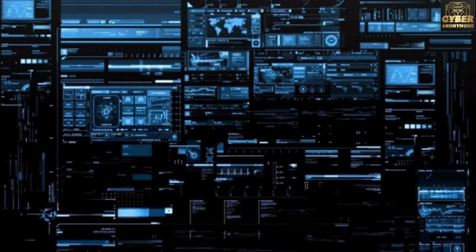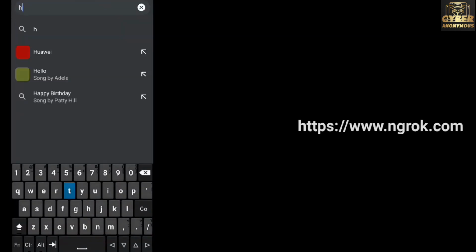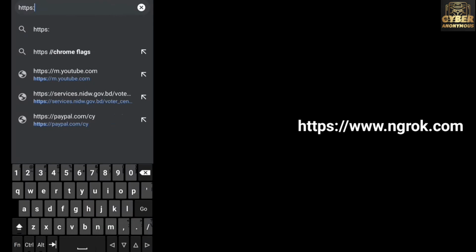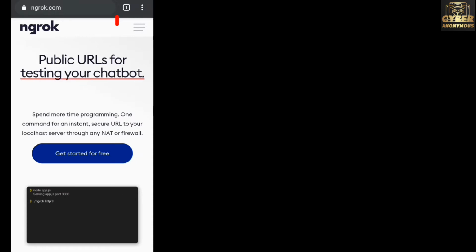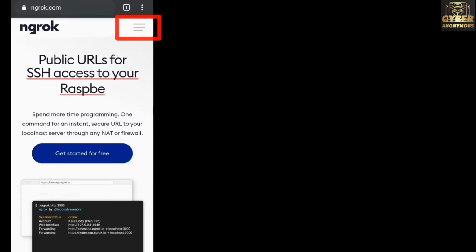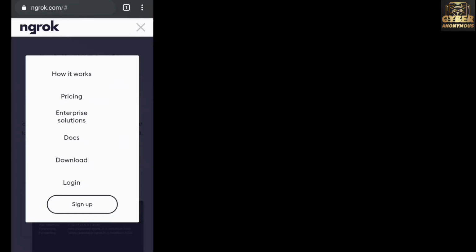Now let's download and install Ngrok in termux. Open browser. Search this URL. Click here. Now click on Sign Up. Now here you need to sign up. I have already signed up here, so I log in here.